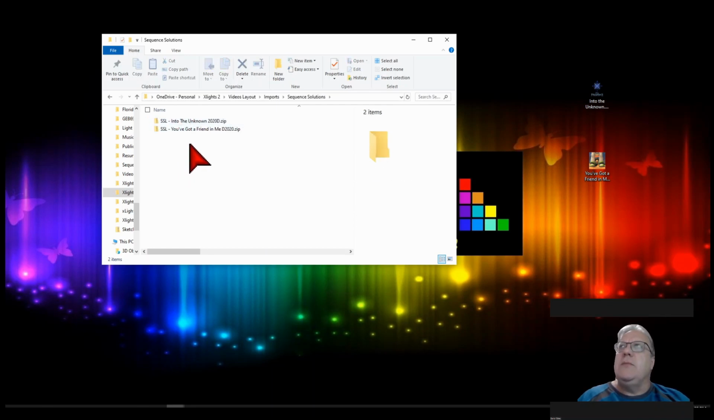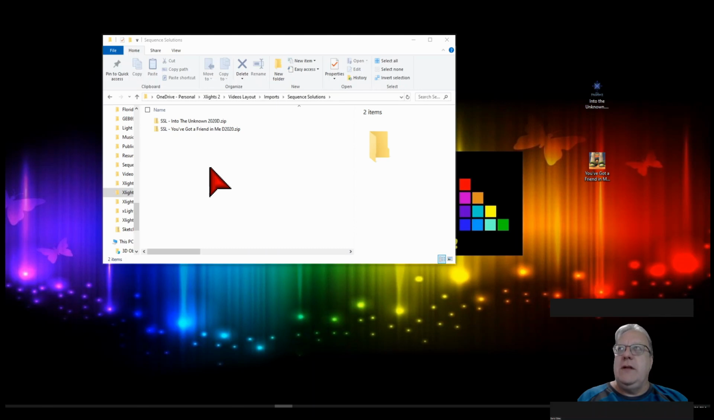So these are two of my more popular sequences. You've got You've Got a Friend in Me and Into the Unknown. I put these down here in their native format when they come over from xLights. The reason I picked these is that the first sequence we're going to do does not have any shader files or anything in it, and then the second sequence does. Those will be significant when I show you what I mean in a little bit.